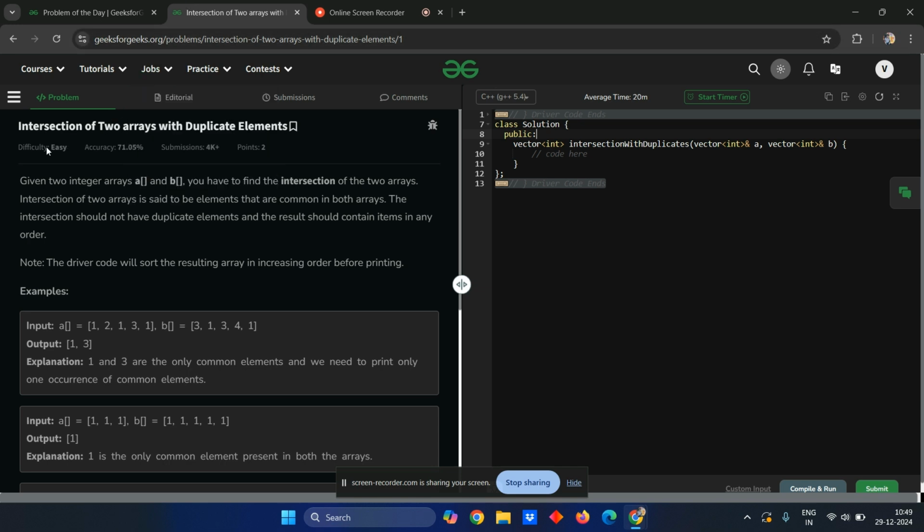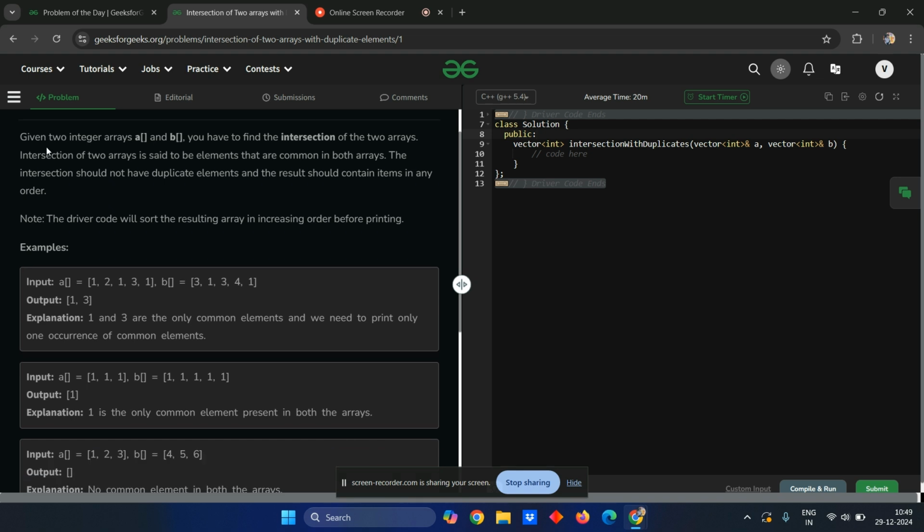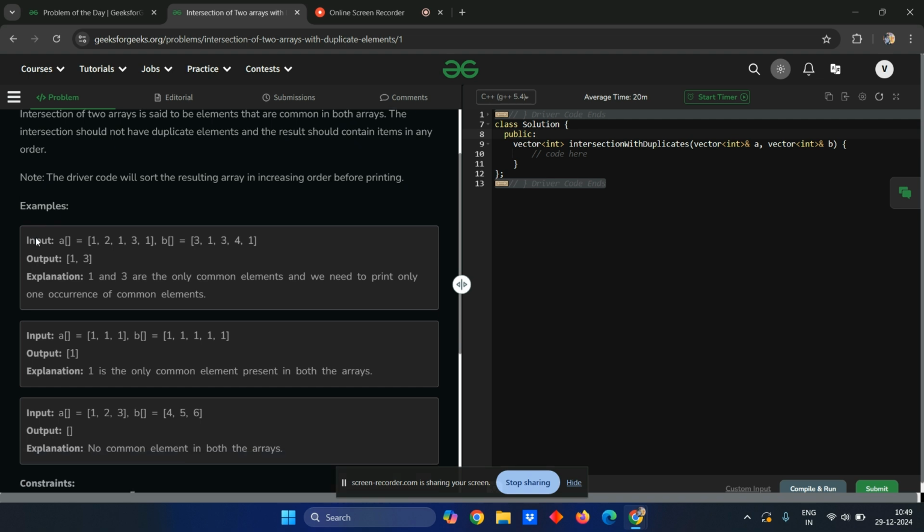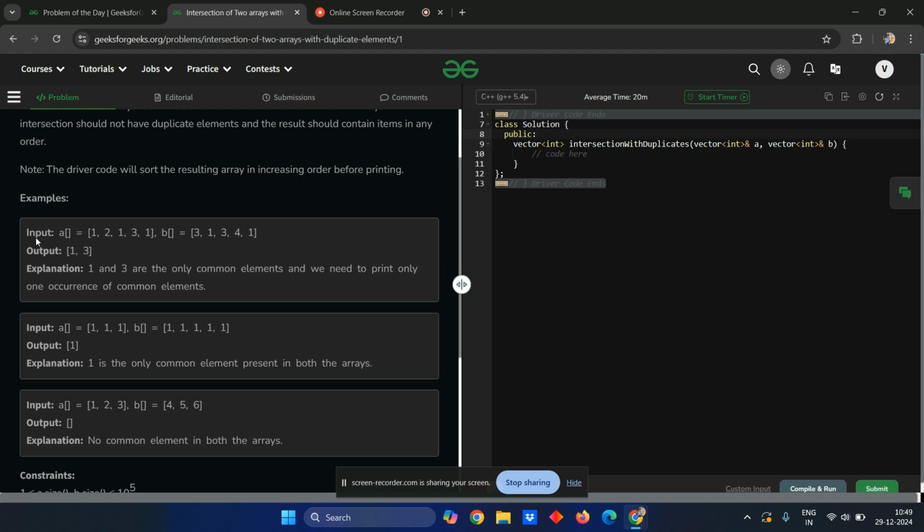So basically it is an easy level problem. As given here, given two integer arrays A and B, you have to find the intersection of the two arrays. Intersection of two arrays is the elements that are common in both arrays. The intersection should have duplicate elements, and the result can contain items in any order. Note that the driver code will sort the resulting array in increasing order before printing, so we don't have to sort it here.